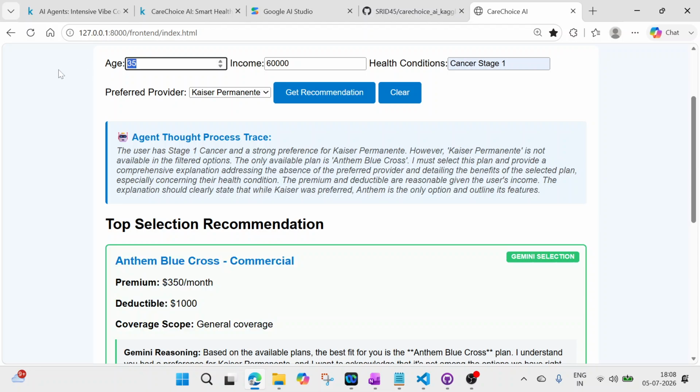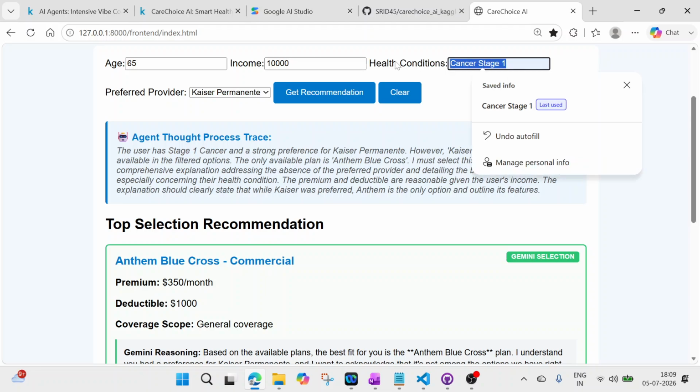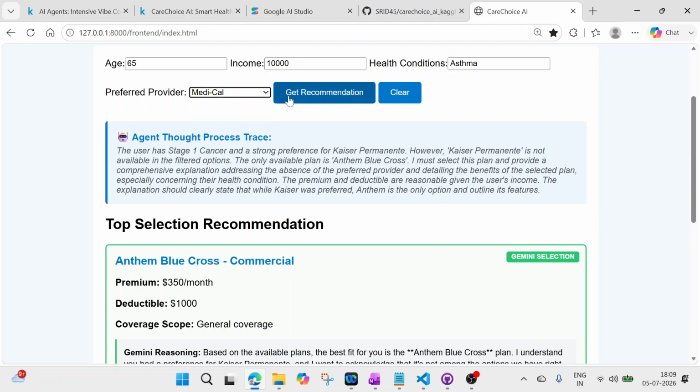We'll do one more query on this. Now the user is 65 years of age and has a very low income, getting only $10,000, and is having asthma, and is preferring Medicare. So now let's get recommendations for this also.